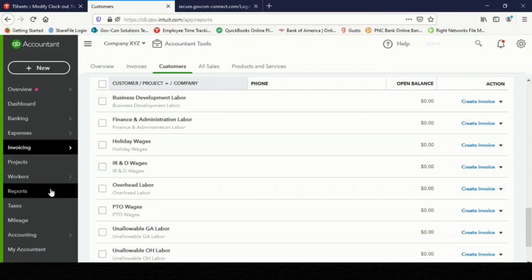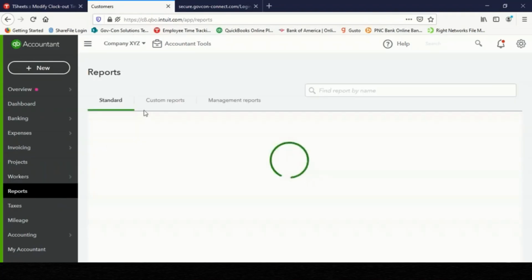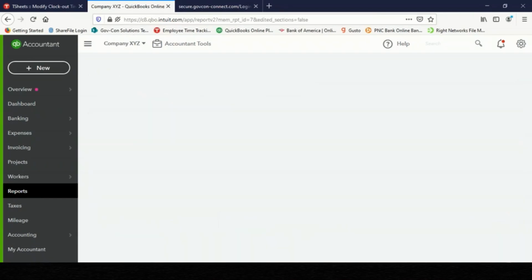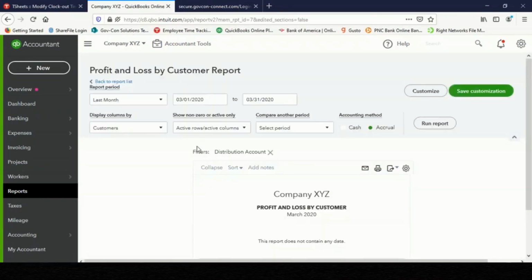With that said, we'll go ahead and go to our reports, where we're going to demonstrate what a job cost report looks like. You can actually pull up a customer by client report, or it's called profit and loss by customer. During the implementation, our team will set these DCAA compliance reports up for you in the Memorized Reports center, so that you will have access to all these reports.